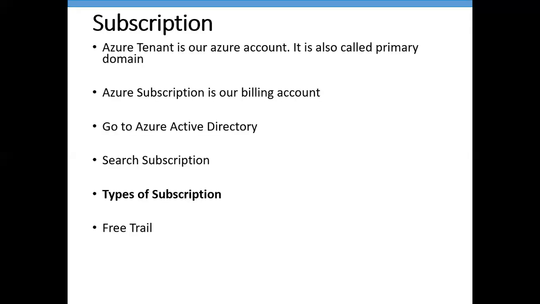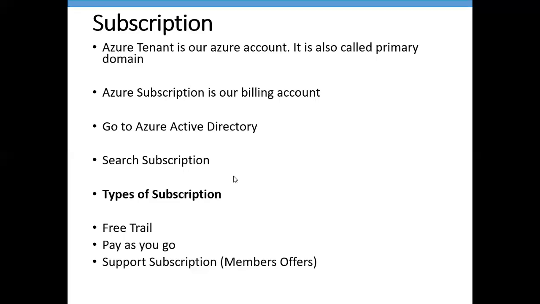Now, in this, you will find three types of subscription we have in Azure. One is called free trial subscription, which you'll get for the first 30 days. Second is pay as you go. Pay as you go means whatever you're going to use, you have to pay for that. And even after 30 days, your subscription is going to upgrade to pay as you go.